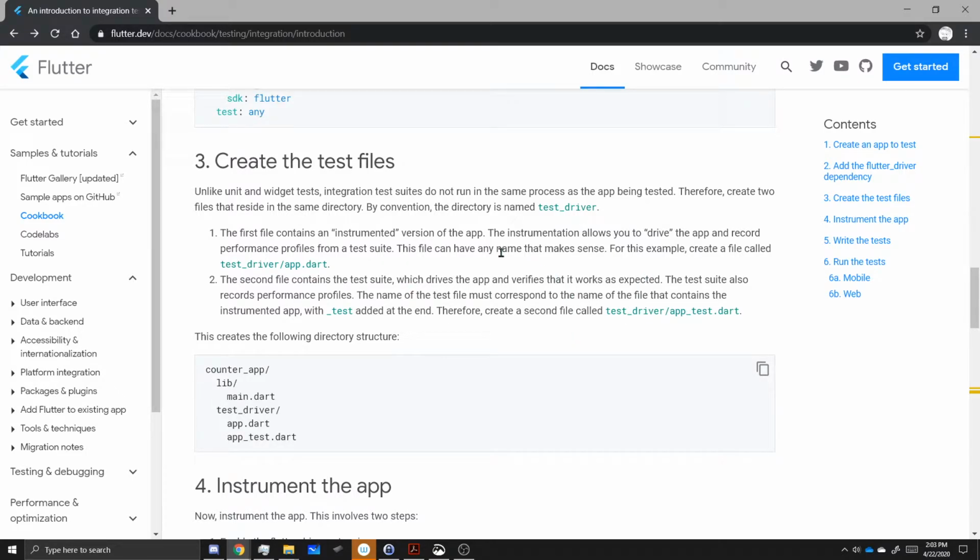Integration test suites don't run in the same process as the app that's being tested. Now, in data structures, you did unit testing. And there's also another type of testing you can do here, widget testing. But integration tests don't run in the same process as the app you're running. So you're going to have a couple files inside your project. And by convention, those files are going to live in this directory called test_driver.